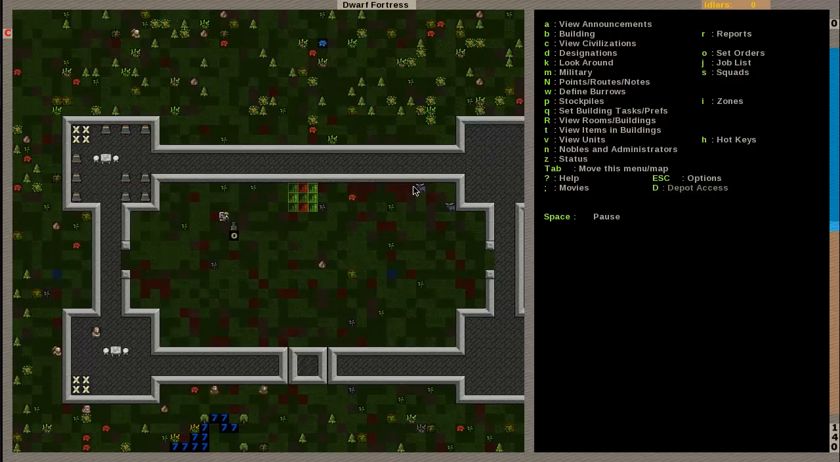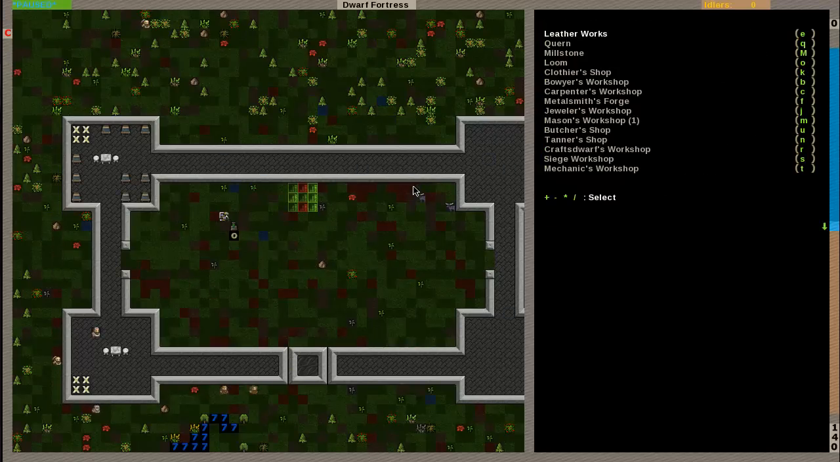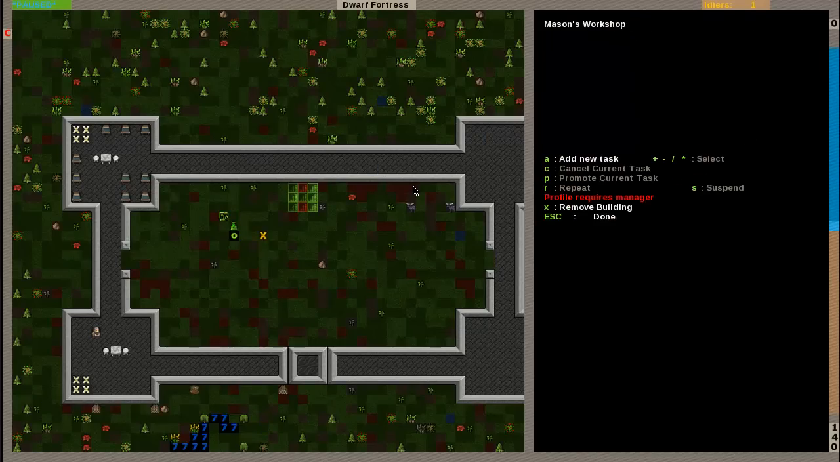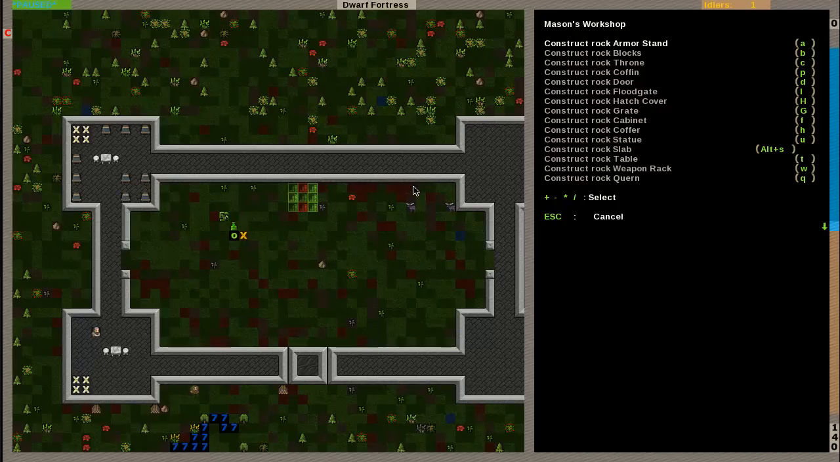But we can go to B for buildings again, workshops. Show you something real quick. M for a mason's workshop, which I've already made. Go to Q, and then we'll add tasks. We can make a lot of stuff here. But I need to explain a couple little nuances that these menus have that kind of keep them from being a little bit more intuitive.